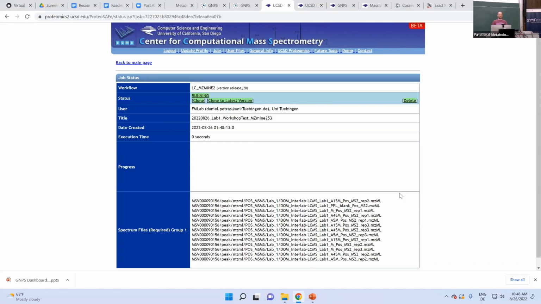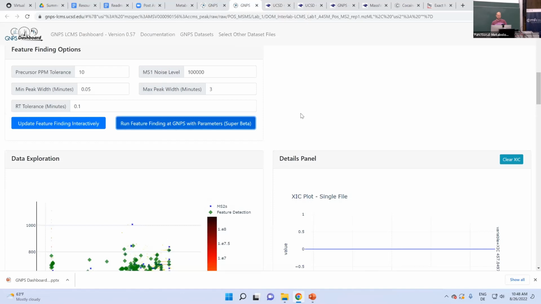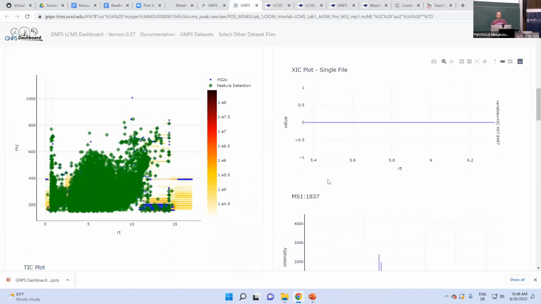Again, that's a very light version. So there's a lot of things you can't do here. But I think to get started, it might be a nice way. Okay, going back to the dashboard.